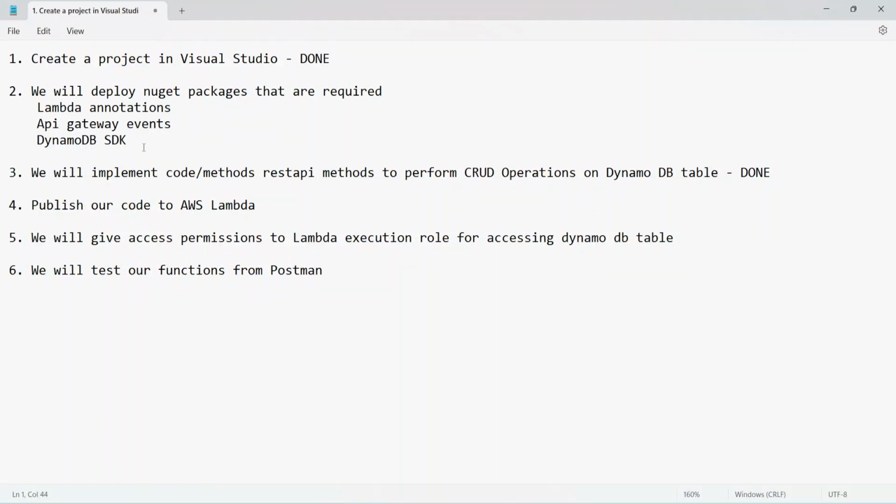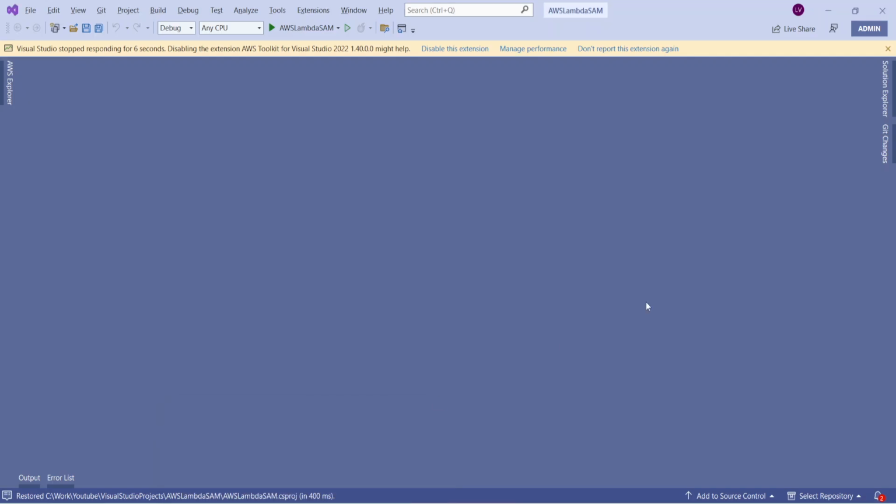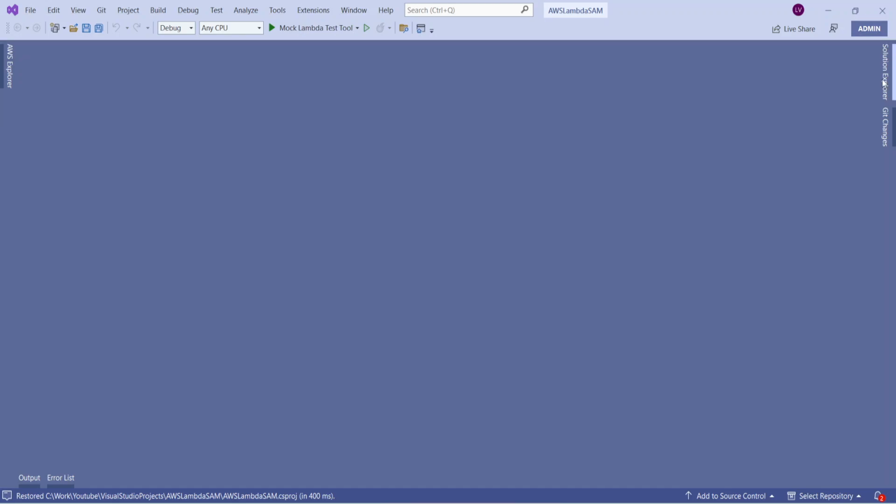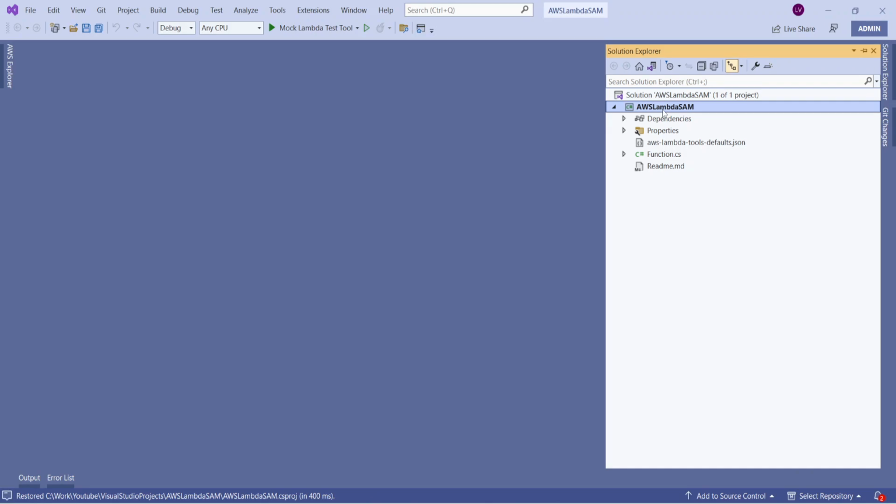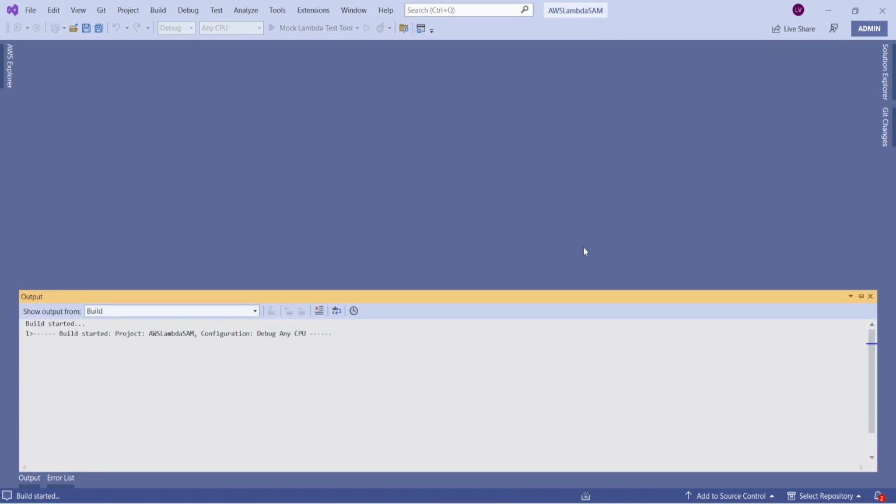And we need to install these three packages to create the REST API methods and deploy it through CloudFormation template. So we require all these three NuGet packages to be installed. So let us go to the Visual Studio project that we have created just now. Go to Solution Explorer, right click. First of all, let us build the project and check if it got built successfully without any errors. Yeah, it got built successfully.